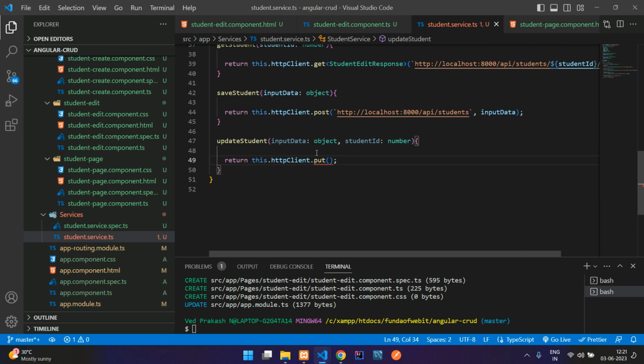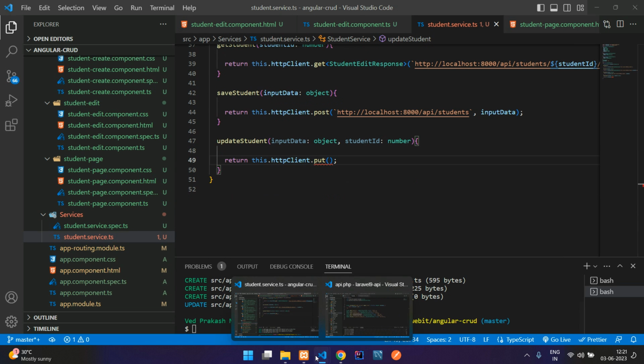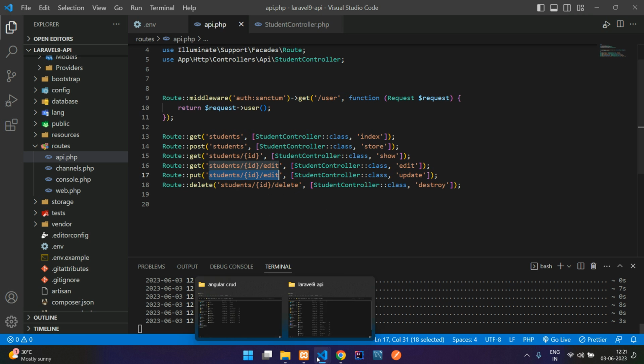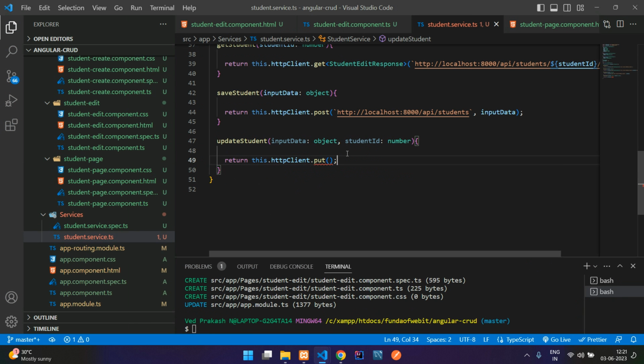All set. And now, guys, write the HTTP client request, that is I'm going to use a put method because I have created an API using put method. Let me show you that. So in my Laravel application, I'm using put to update the record. Okay, so let's copy this API, get back and paste here inside the backtick symbol. Let me paste the complete URL. Okay, paste here.